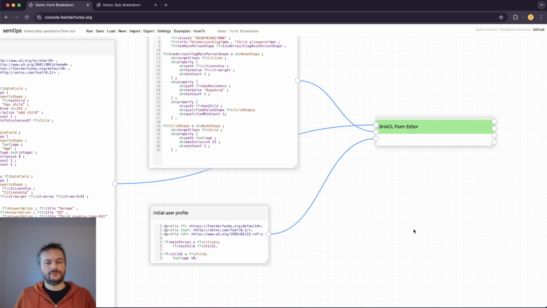Okay, welcome to video 3 out of 3 on how to use SHACL to build forms. This is where we look a bit at the internals of the two question-answer approaches we looked at so far, the form and the quiz.